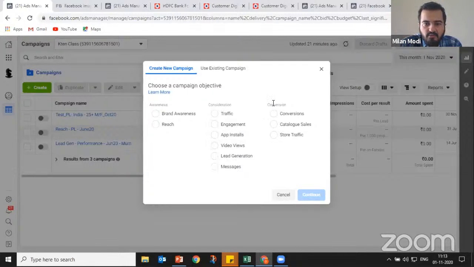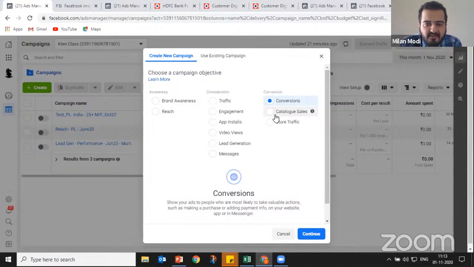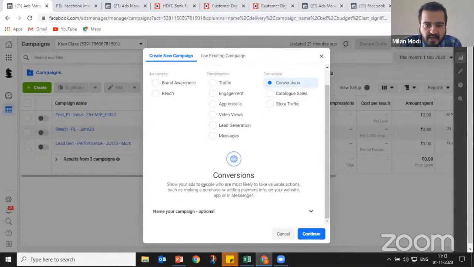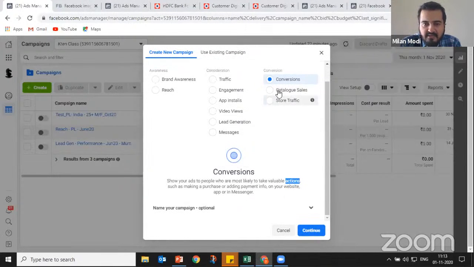For us, we will go to the bottom funnel objective, that is conversion, within which we will select the website conversion as the objective. Once we select conversions, this is what it will show, that we can show ads to people who are more likely to take valuable actions. Now, the action in our case will be someone who will fill a lead. A lead can be what? A lead can be either a person entering his phone number, his email ID or his name and his geolocation, and so on. Right. So we'll select conversion as the objective, and we'll click on continue.